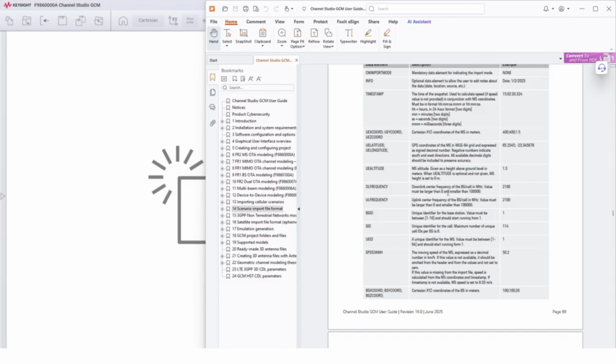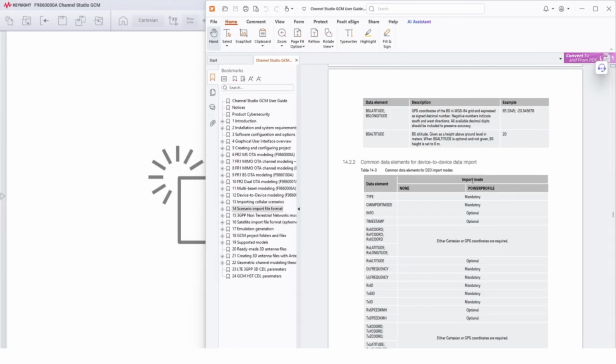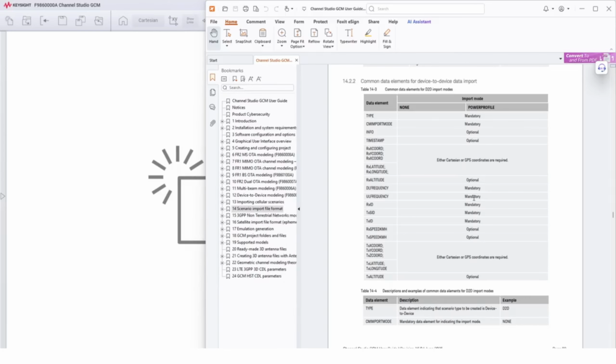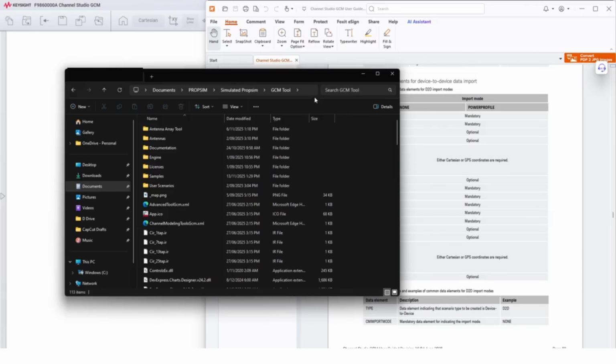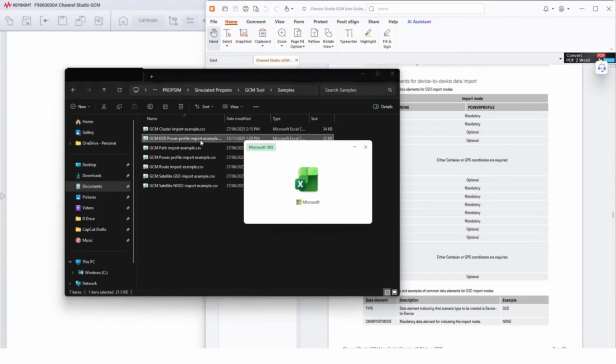Today we are not focusing much on this FR1 base station OTA type of file. We are looking more at device to device. I'm going to show you an example that comes along with this software after installation. You can find the example by going to Documents on the computer where you installed the GCM software, then PROPSIM, the PROPSIM GCM tools, and under the GCM tool there's a folder called samples. There are plenty of samples here, so let's pick the D2D, device to device example.